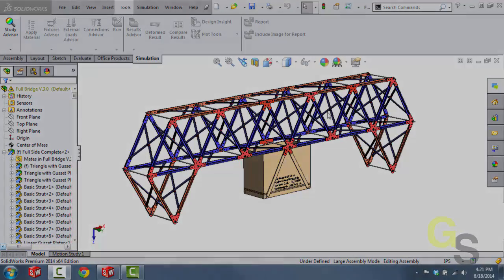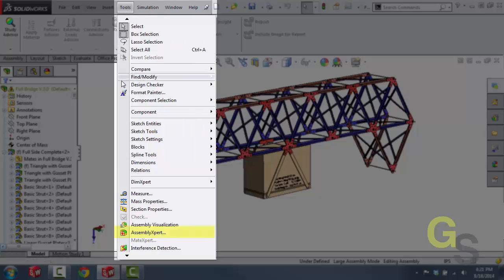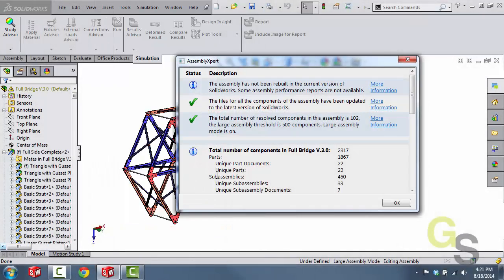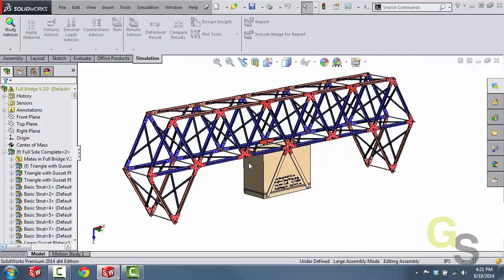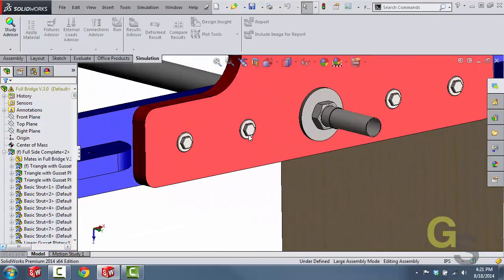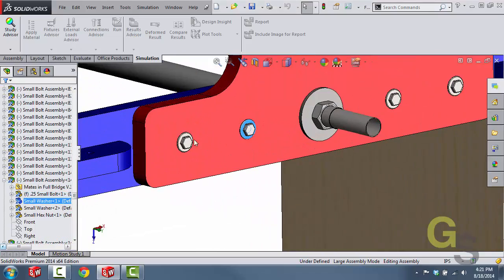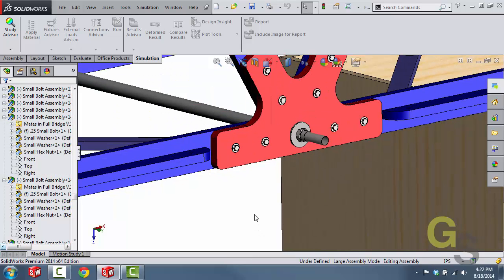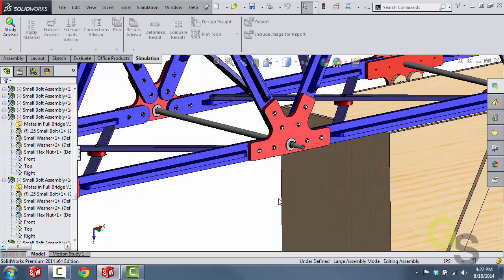Now, if I go up to my Tools drop-down menu and then select AssemblyXpert, we'll be able to see that we have almost 2,000 parts within the model. Now, if I were to go through each one of these parts and suppress them individually, eliminating them from the model, that would be an incredibly time-consuming process.